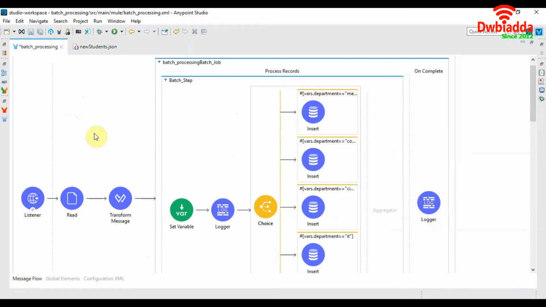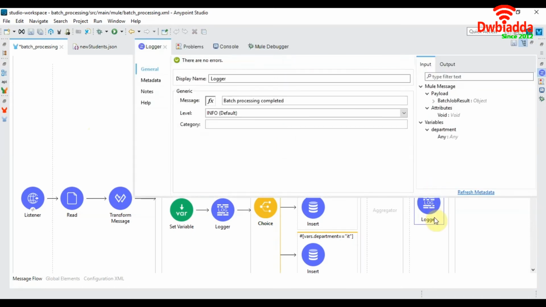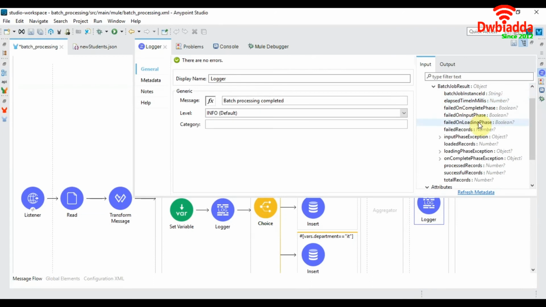So what happens in our batch flow is all the records will pass through batch step 1, and once all the records have passed through the batch step 1, our batch job will direct the flow towards the onComplete phase. And in the onComplete phase, if we look in our payload, you can see that we have a batch job result. So this is generated by default for every batch job. It contains the total number of records, the failed records and other parameters.